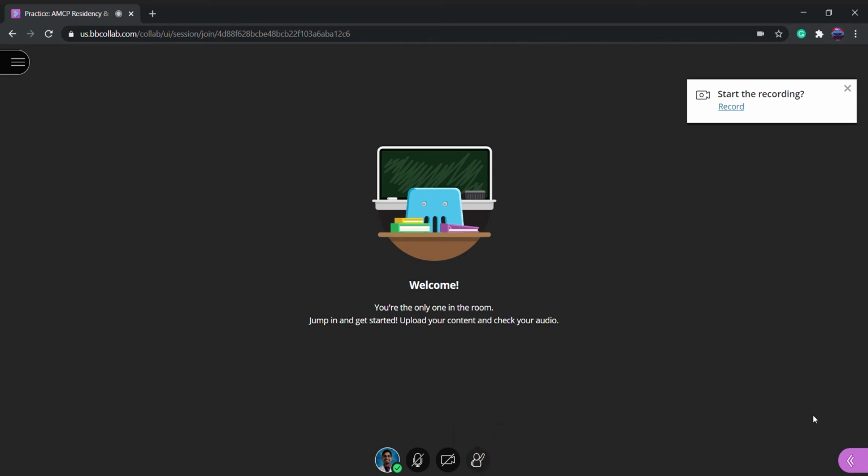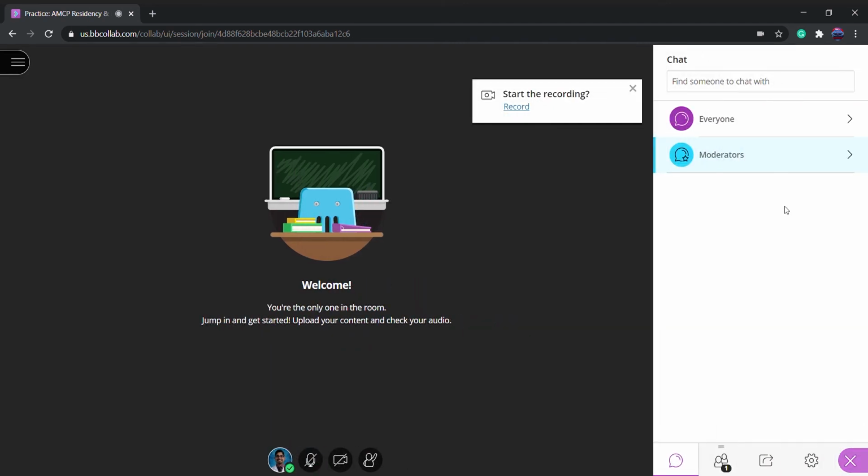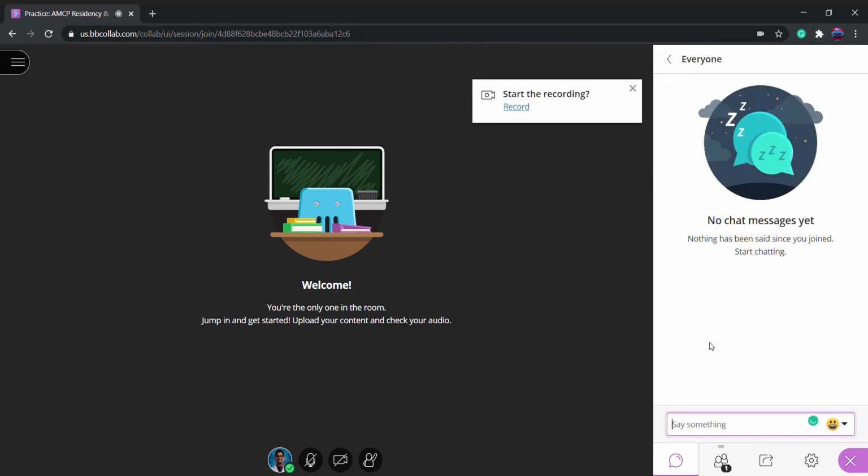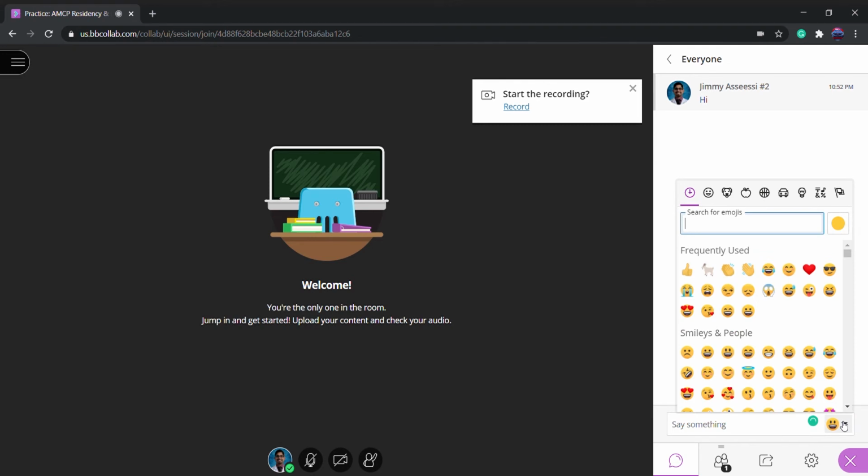When you click the purple icon over here, the control panel, it expands and this shows you the chat box. When you click the everyone chat box, you can see what is going on in the chat. When someone types something in, you can see it just pops up, and usually it makes a sound. Since I'm the only one inside the group, I will not hear the sound. You can also use emojis and icons.